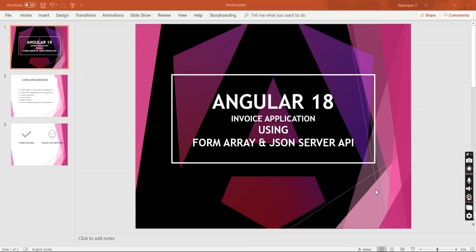In this video, I am creating one brand new invoice application using the Reactive Forms FormArray concept, and from the API point of view I am using JSON Server REST API, and for the designing we can use the Material UI components. Okay, so before going to the implementation, let me provide one demo so that will give some clear idea what we are going to implement in this video.